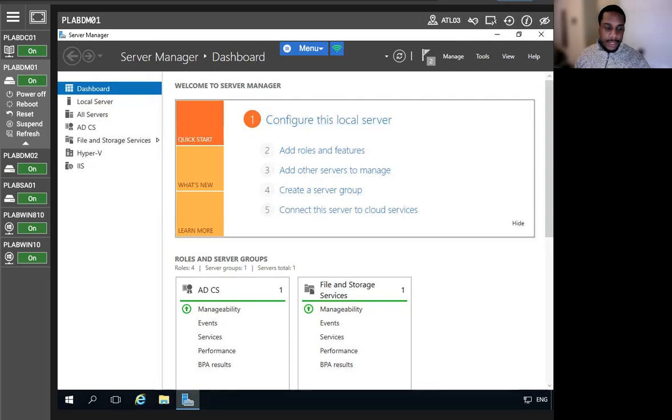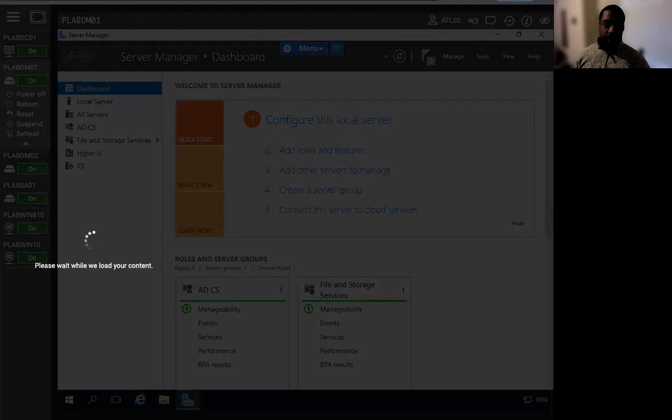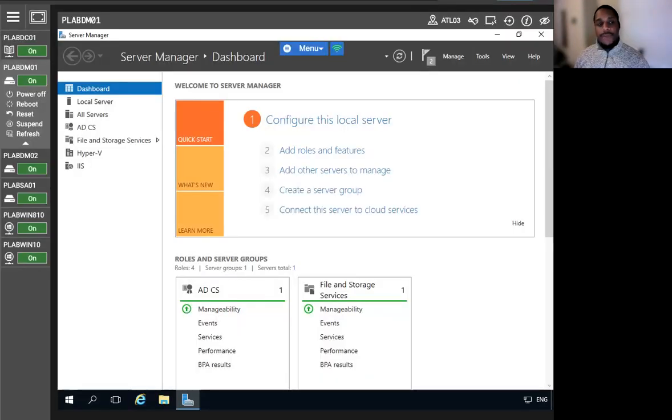Now, even though everything is good here, we do see that the red indicators in the different sections of the console did disappear. And this confirms that there's no errors on the CA configuration on this server in particular, right? So now we can configure the certificate revocation list, right?